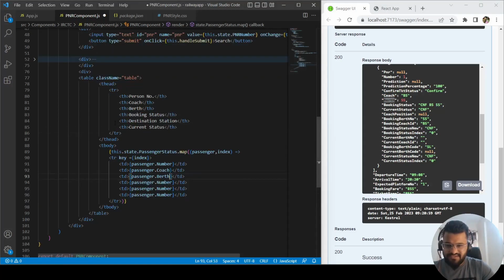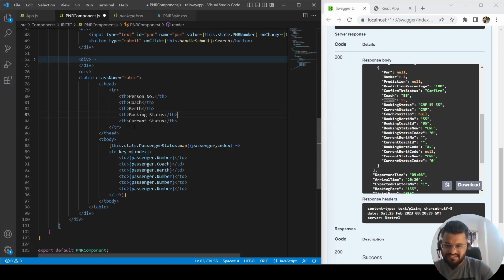I don't know why I have written destination and station here. It should not be the case, so we don't need this. Basically we need booking status and current status. So the next thing is booking status. Booking status is this one, so we can write booking status, and then we have current status. Current status is this one, so let's write current status here.